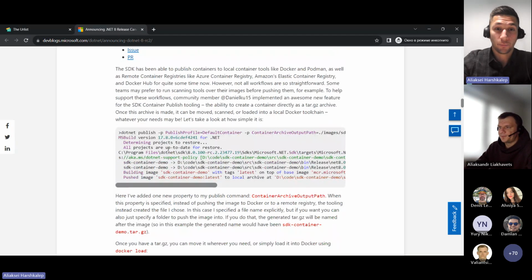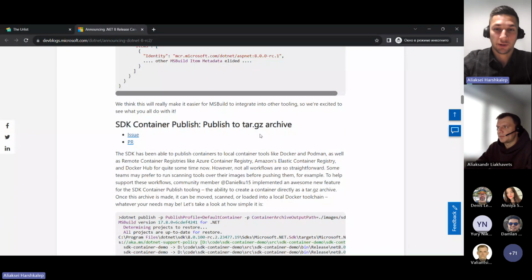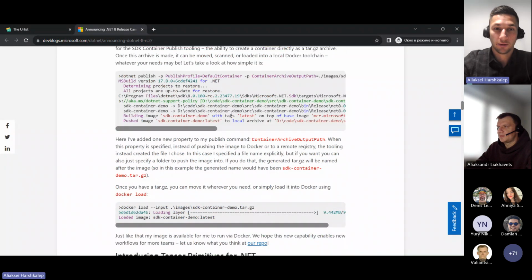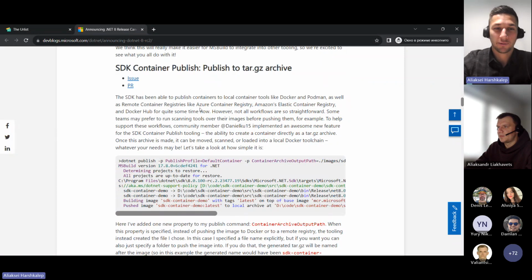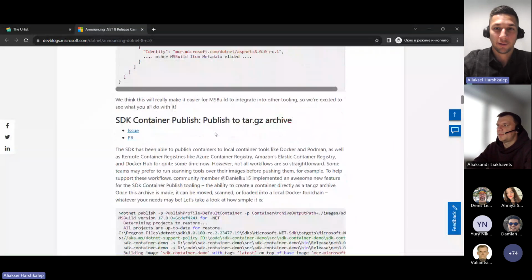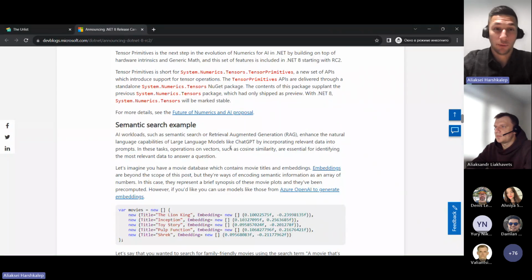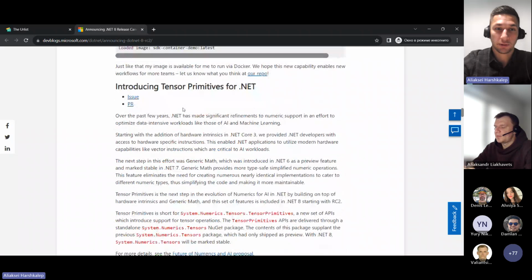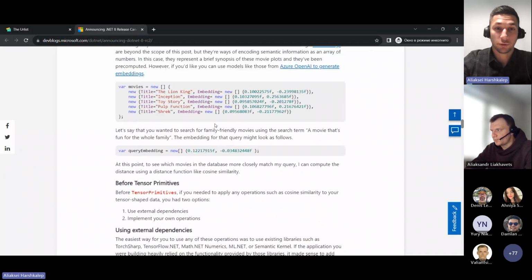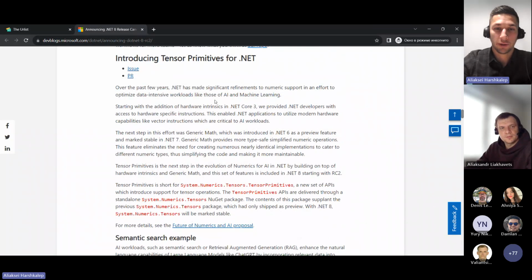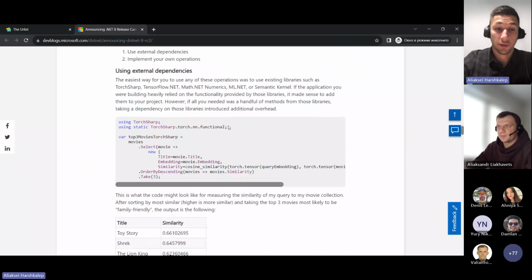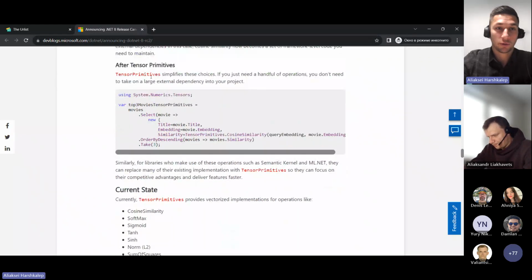What else here? Ability to publish to a tar.gz archive instead of, as far as I understand, Docker containers. So now you can have a clean tar.gz shape. Again, might be useful for you. And the last one is TensorFlow primitives for .NET. This should help you if you are involved in AI or machine learning scenarios. That's really it. So quite short release notes regarding .NET 8.